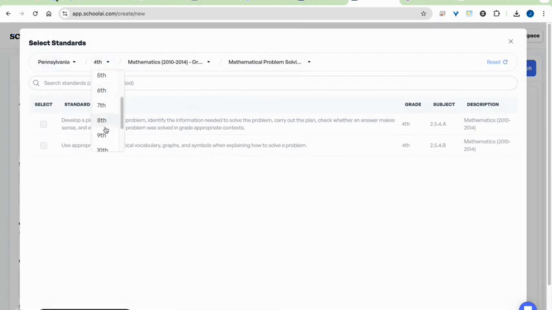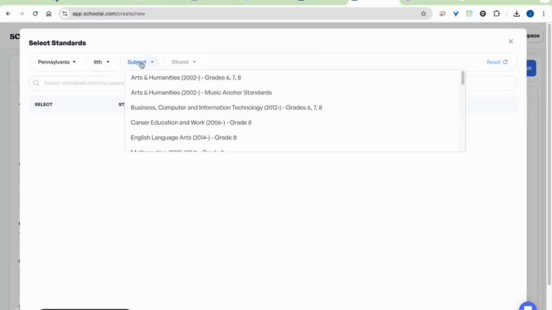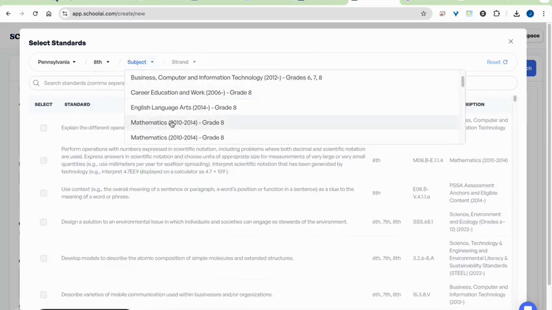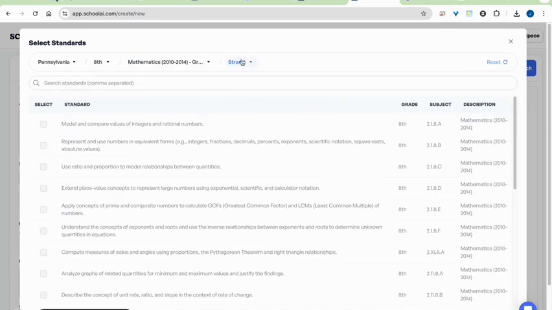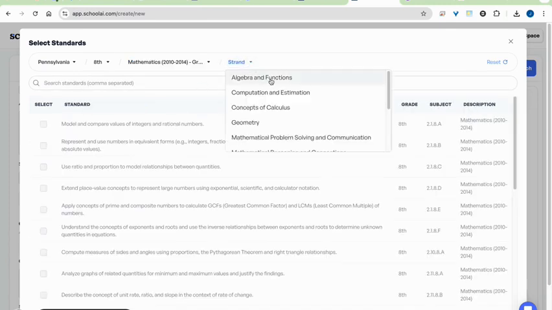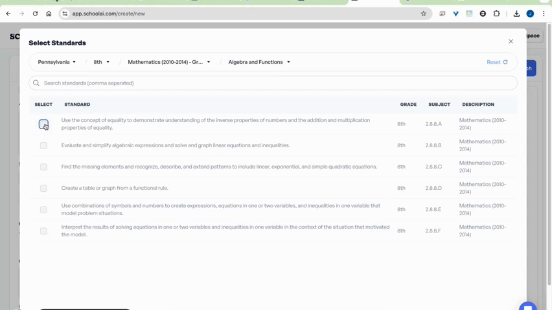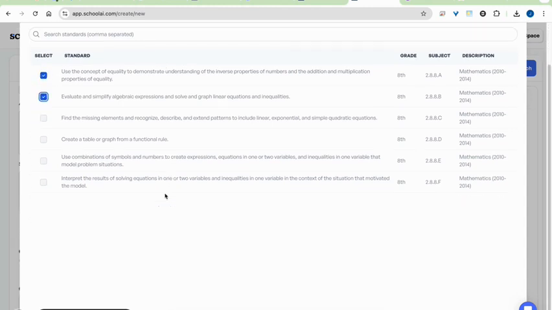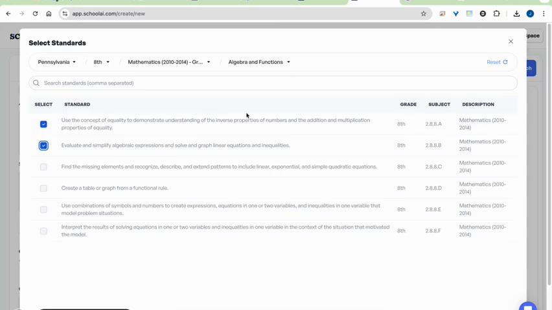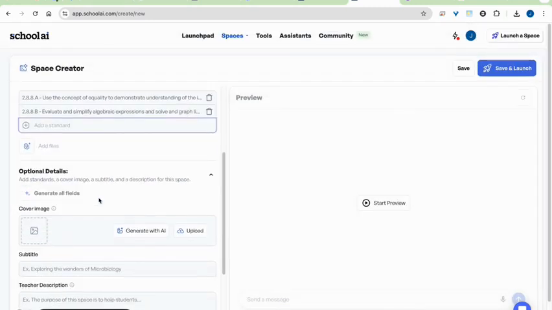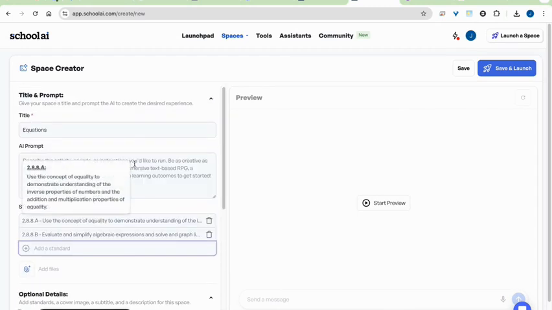So maybe I go into 8th grade subject. I'll do math. You can do a strand. So I'll do algebra and functions. You can choose whichever ones you want to be included. Click on the X. Now I have those available to me.